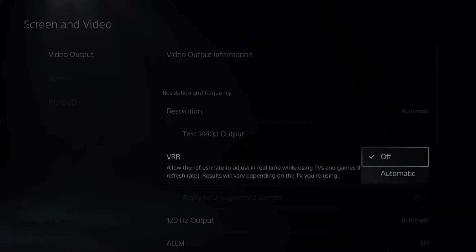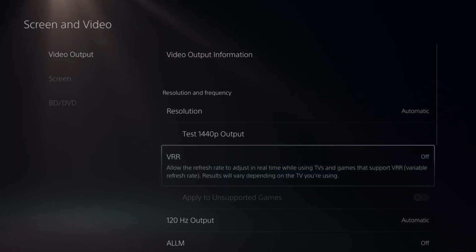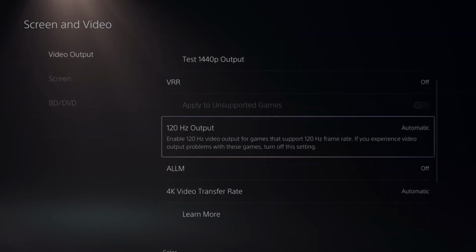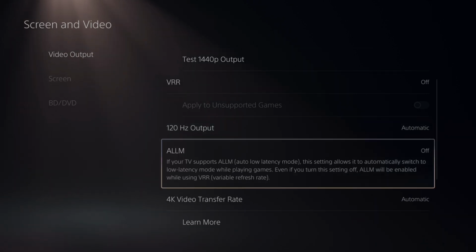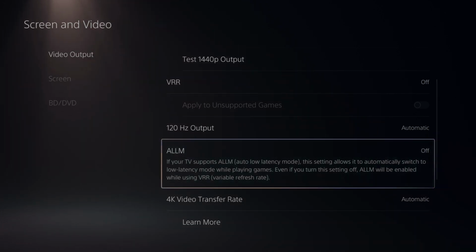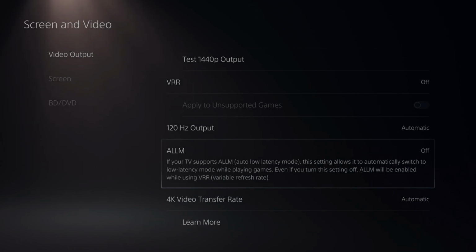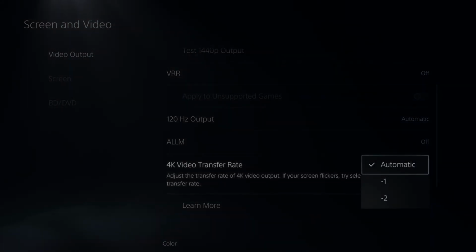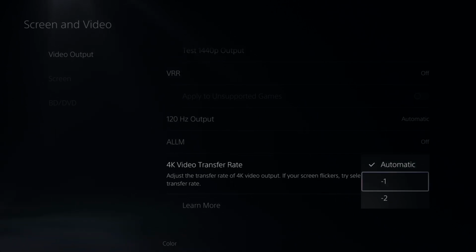Then if you have the option, turn on VRR, and this will allow the refresh rate to adjust in real time while using TVs and games that support it. Then if you have the option, turn on 120 Hz output, just in case you play any games that have 120 frames per second as an option in the settings. Turn on ALLM, auto low latency mode, and this will reduce the time it takes to move on your controller to actually have something move on the screen. And when this is turned on, it's going to seem like it's far more responsive playing video games. Then we have 4K video transfer right here. I'll say just leave it at automatic. Unless you're getting some screen flickering or anything like that, you could try -1 or -2.